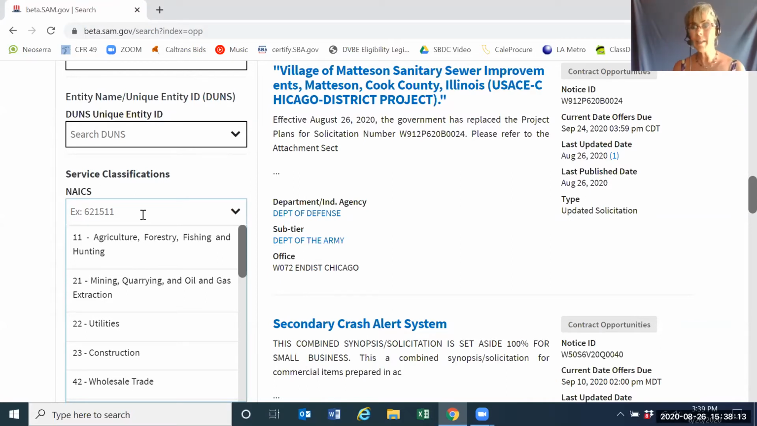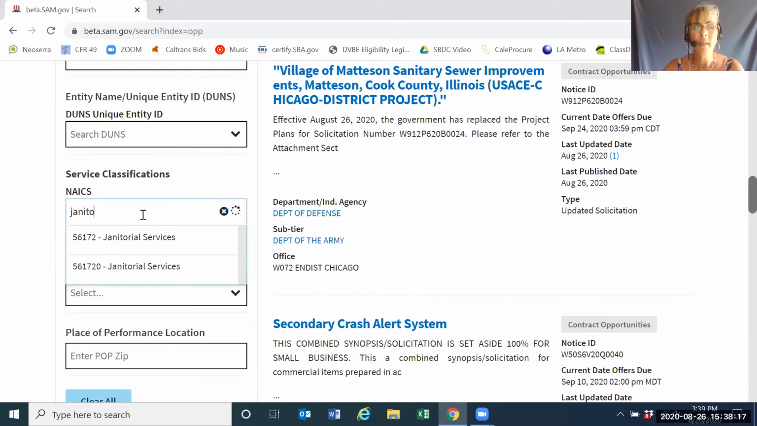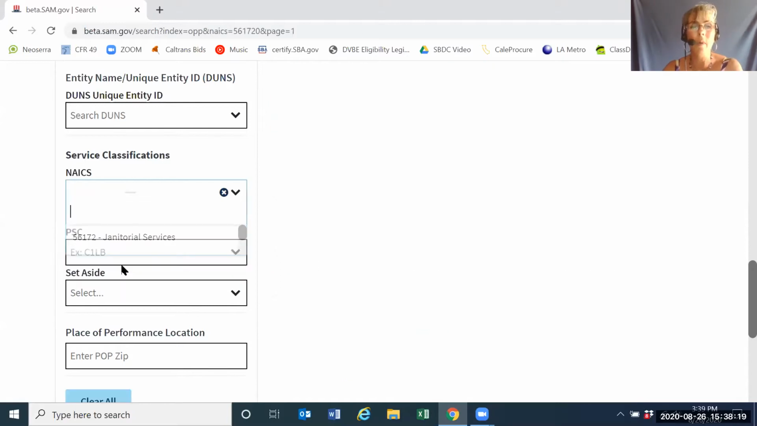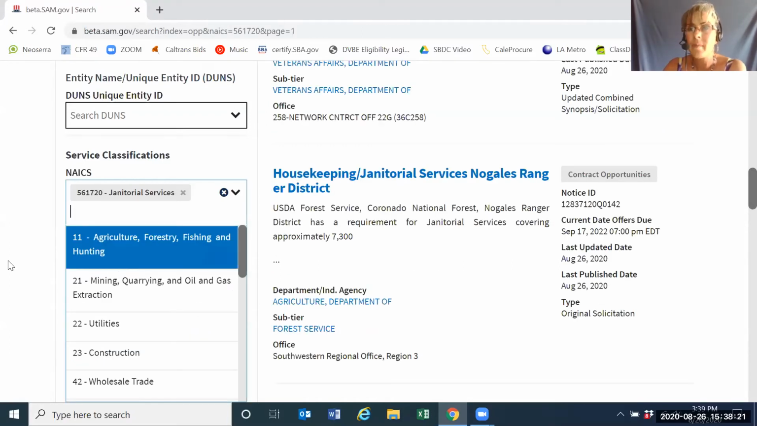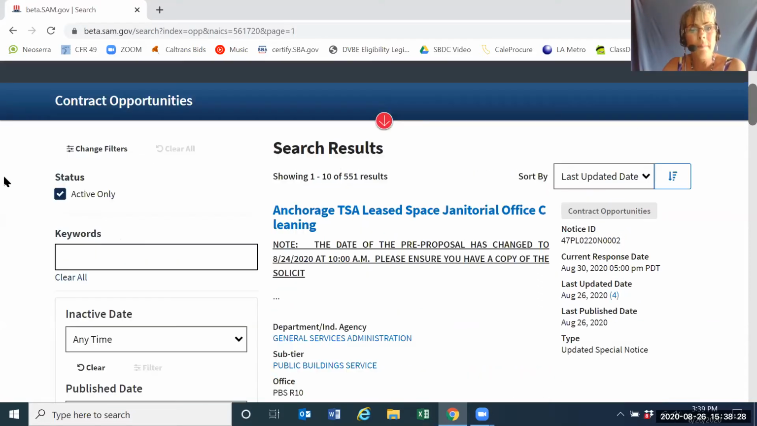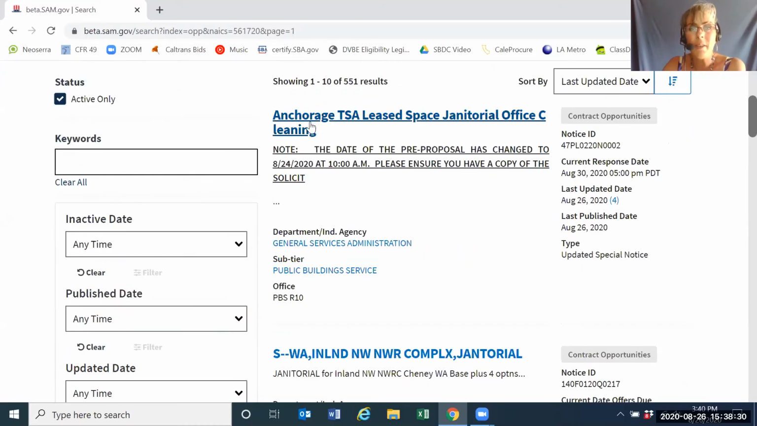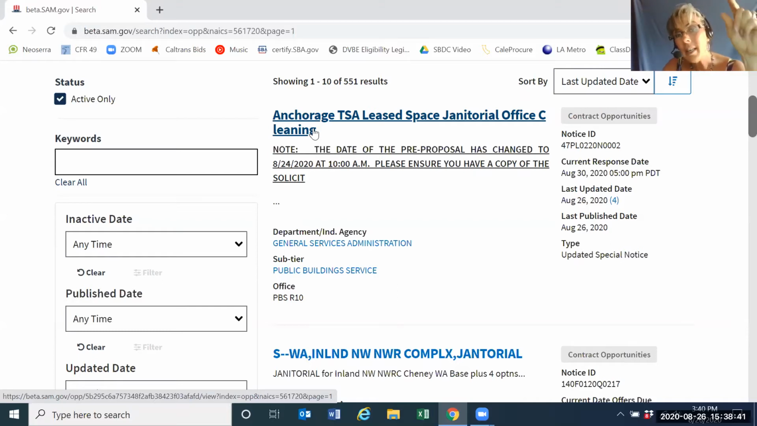So for this example, we're going to do something really simple. We're going to do the word janitorial, and I want to know all of the opportunities that have been classified under that specific NAICS code. I scroll up here, and here's one: Anchorage TSA lease space janitorial office cleaning. Now, I don't care about this opportunity. I really don't. But what I do care about is the person that is buying these services.